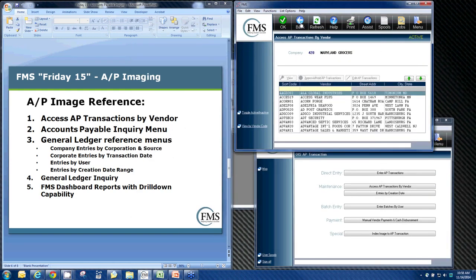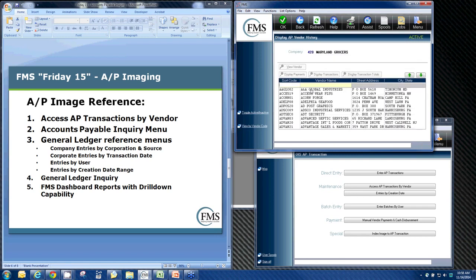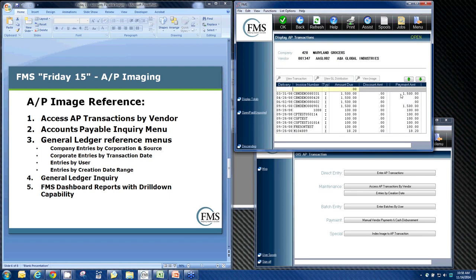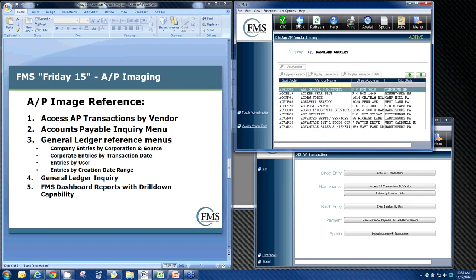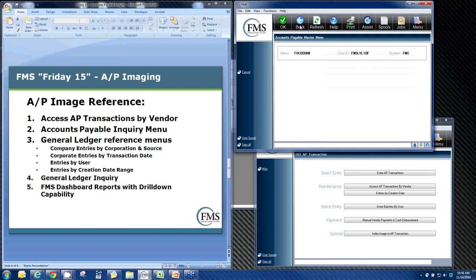All right, the second way is through the Accounts Payable Inquiry menu. That's going to be here, and then Vendor History. So you'll find a vendor, display your transactions, and then you can choose here and hit View Image the same way. The third way is through the General Ledger reference menus that appear in both the GL, the AP, the payroll menus, etc. So let's go back and look at those.